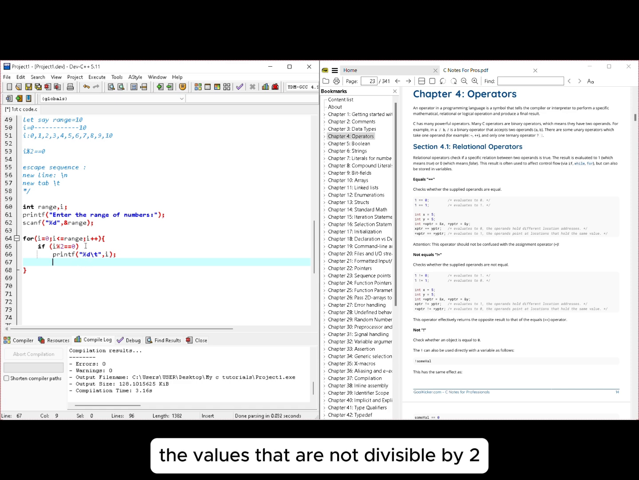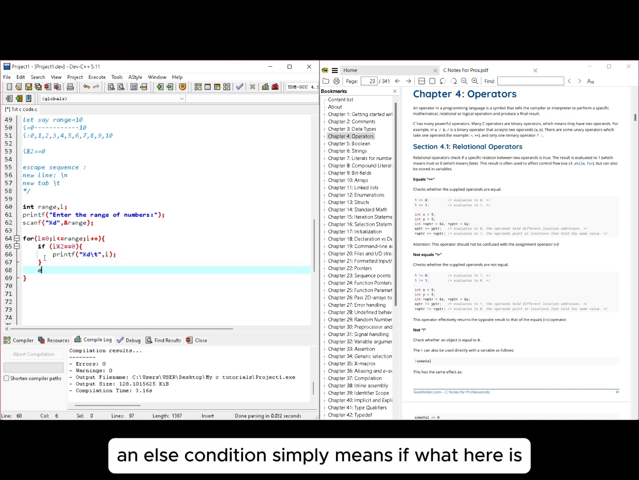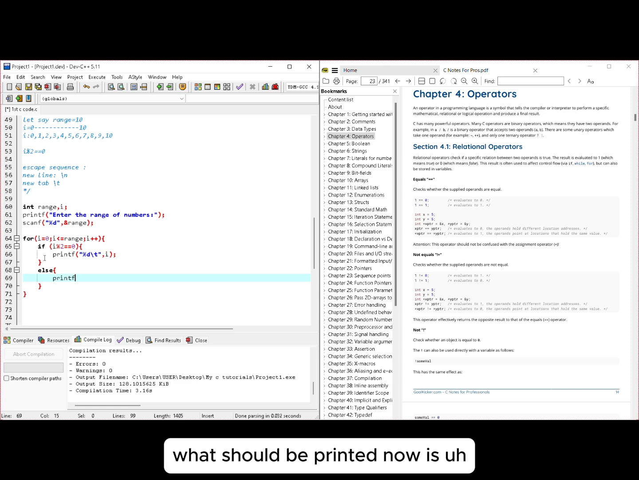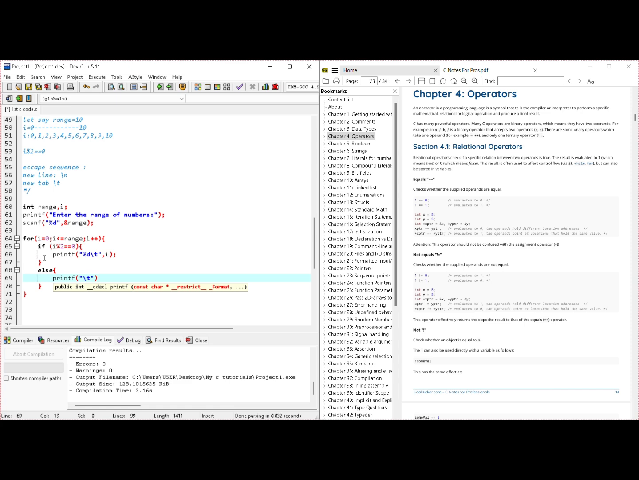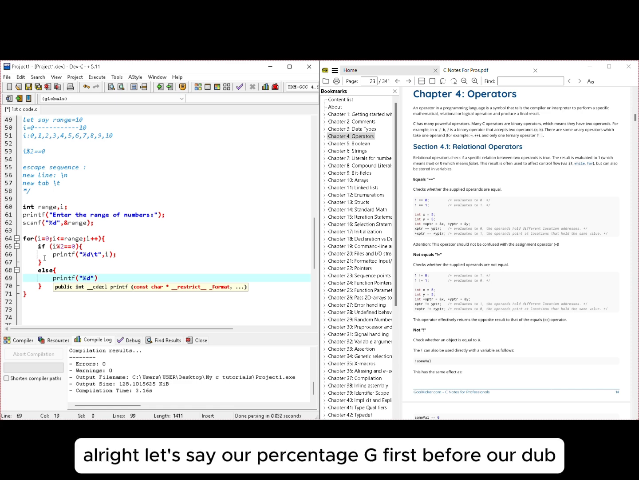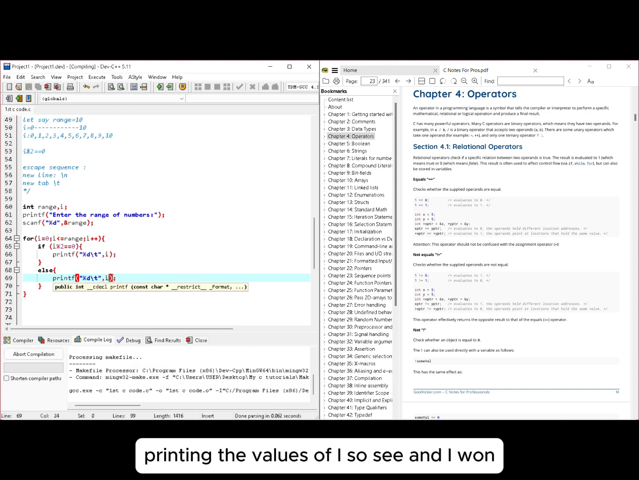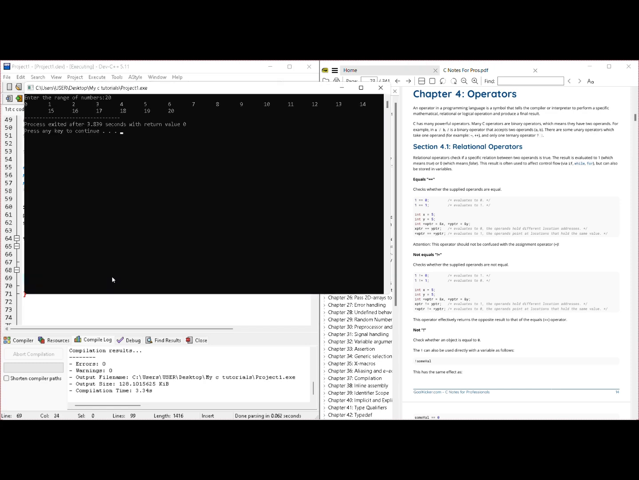So let's say I want to print now the values that are not divisible by 2. So I'm just going to use these braces here, and then below now I'm going to use an else condition. An else condition simply means if what I'm using here is not true, what should be printed now is percent d. Sorry, my two open quotes first. Okay, let's use a tab first. All right, let's say our percent d first before our tab. Okay, all right, so comma, printing the values of i. So save, and then 1. So let's just see the magic, what happens. Wow. Okay, let's say if I enter 20, you're seeing something.